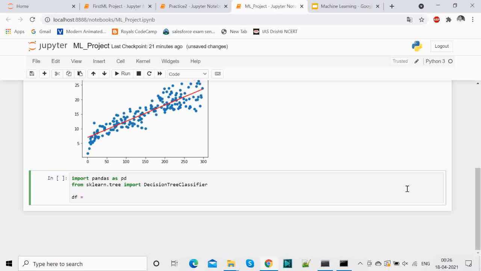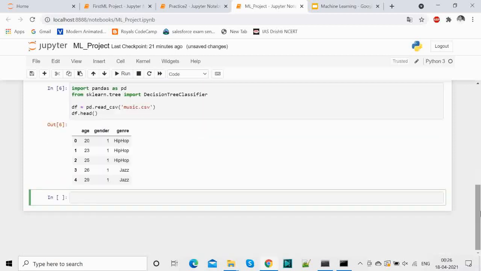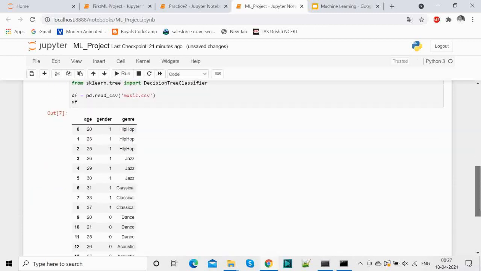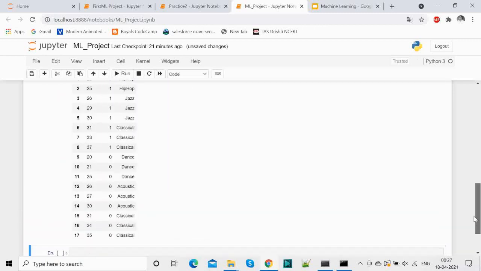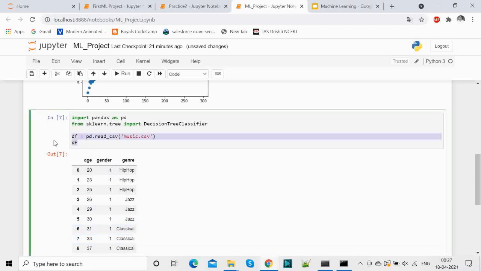So now, df is pd.read_csv music.csv. Okay, so for now we will just display our data set over here. Let's see how that looks. So this is our data set. I believe if we remove this, this will give the entire one. So this is the entire data set, and you have age, you have gender, and you have genre. Okay.